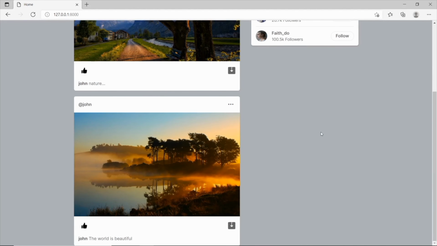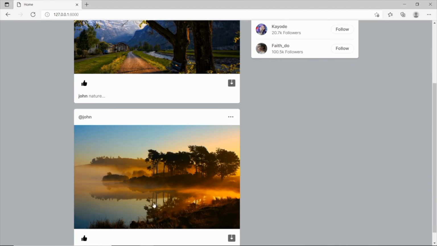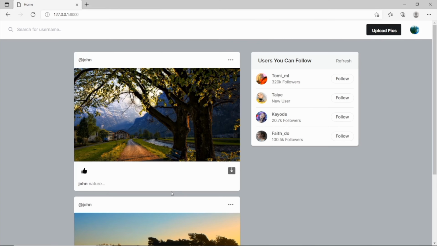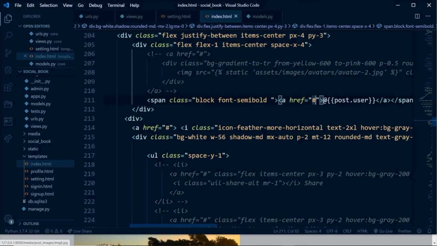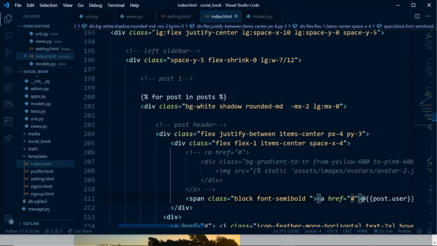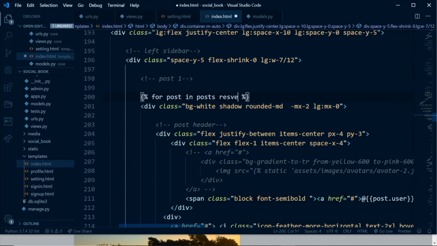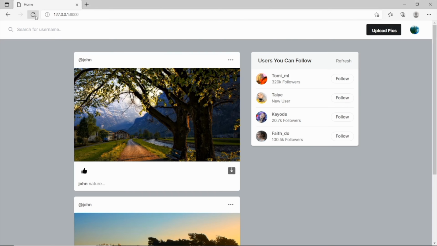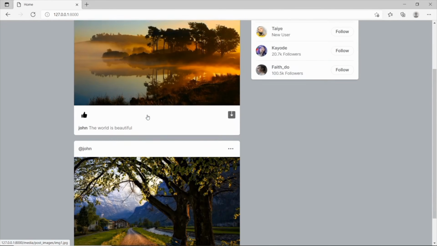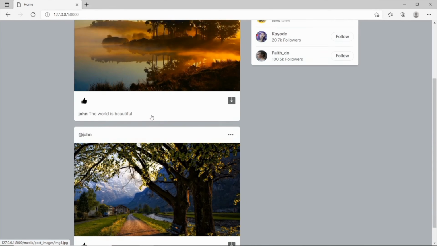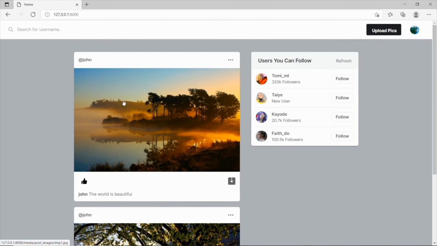But as you can see, the second one is what is down. So we basically want to have the latest posts at the top. So to do that, we can come in here and say for post in post reversed. Hit refresh now. You see we have the latest post right here. So we've been able to take care of the photos feed, and let's move to the next step.